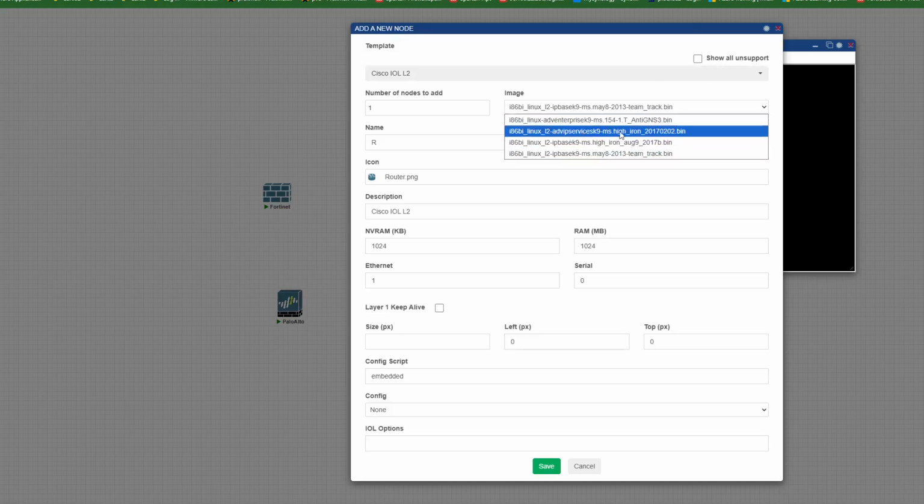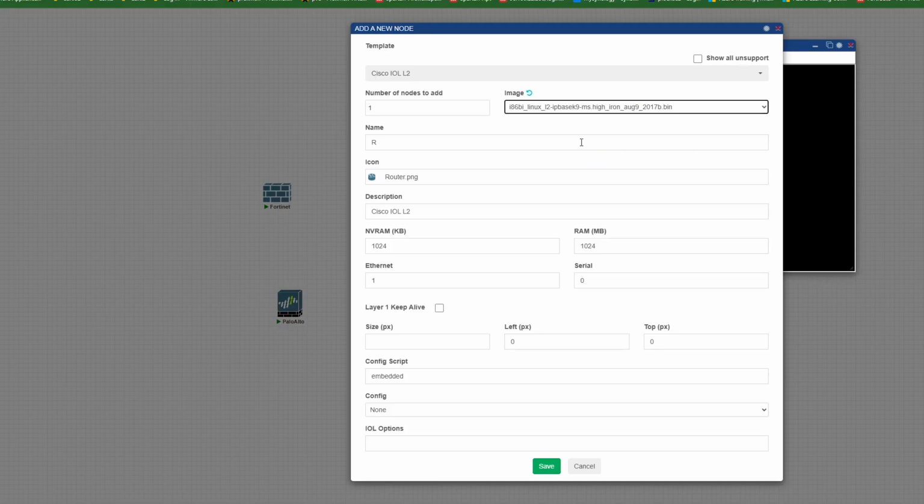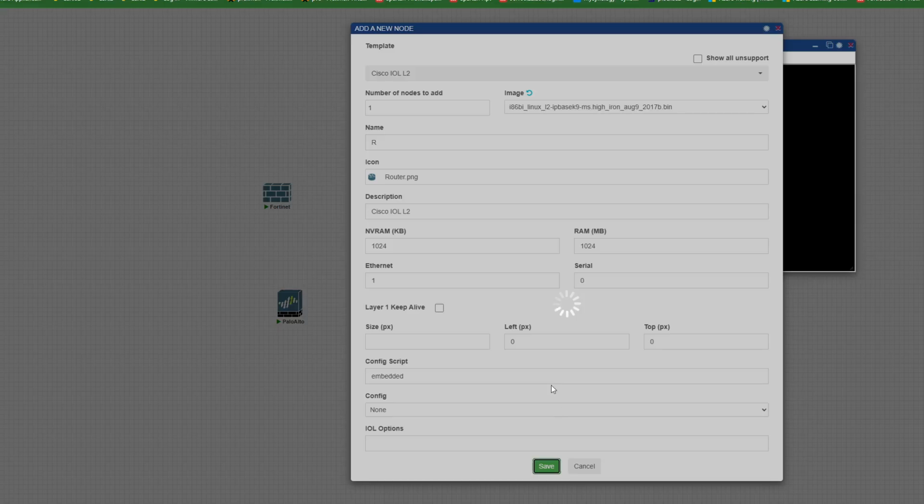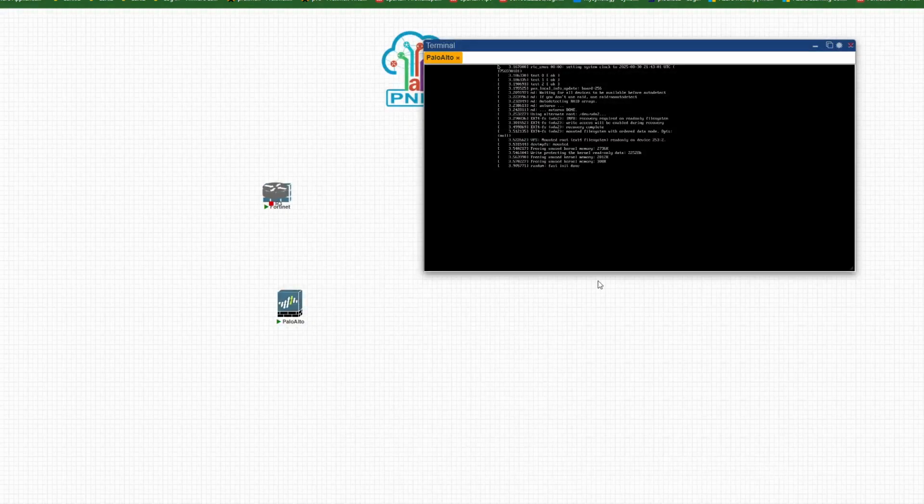This might be advanced IP-based ION. I can just choose any one. Let me choose this particular one. This is saying this has Ethernet 1. You could add more Ethernet to it if you want, but let's just leave it this way. Click on save.